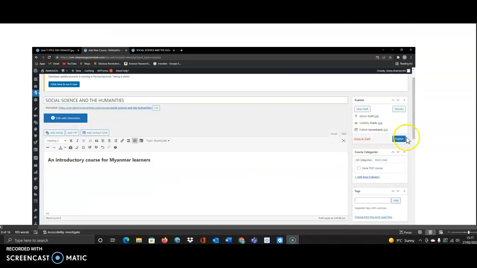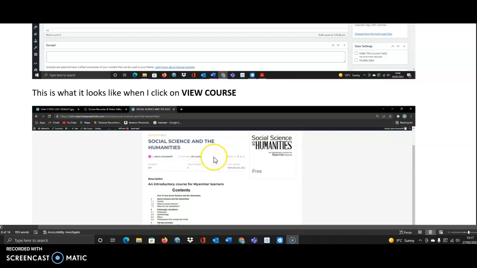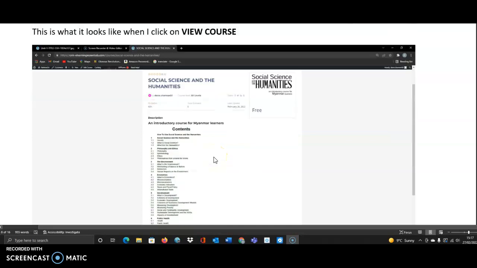Okay. So here's the Publish button just here, just so that you are aware it's always just there. The Save Draft, Preview, and Publish buttons are always there on the right-hand pane. And this is now what it looks like when I click on View Course.